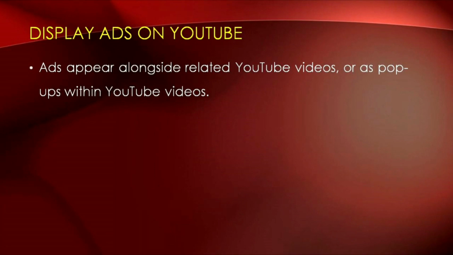There are two types of ads on YouTube: the display ads and the video ads. Display ads on YouTube allow you to place your ads in videos where they'll appear alongside related YouTube videos or as pop-ups within YouTube videos. Below are the types of display ads that YouTube offers.